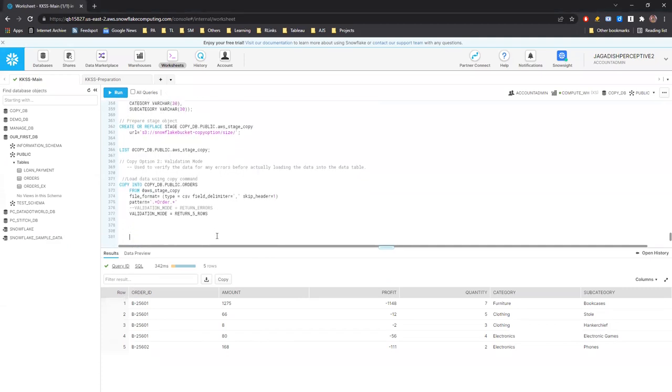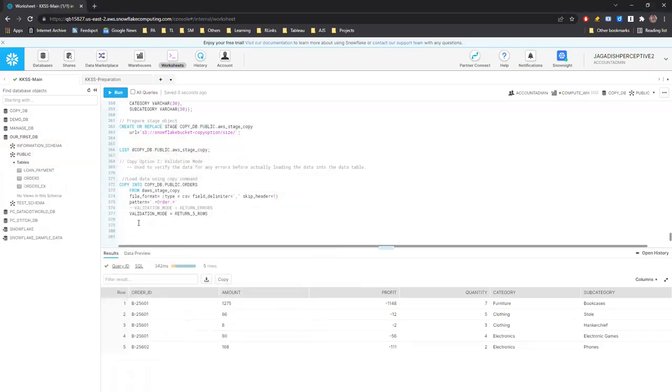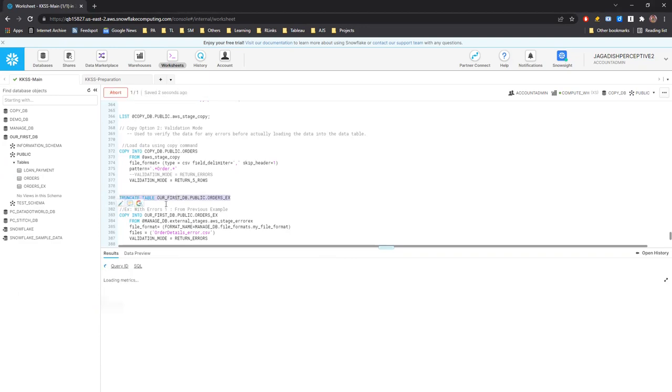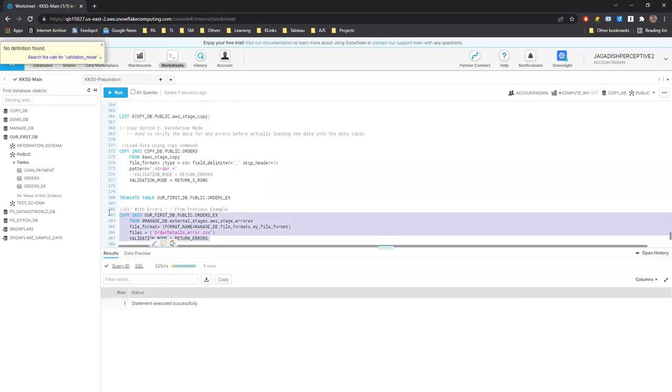Let's see what happens when there are actually errors. We have created this particular file where we have a couple of errors. Now we'll try to load this file into the table that we have created and see how the validation mode responds. I'll first clean the table, and I'll run the return errors command once again.